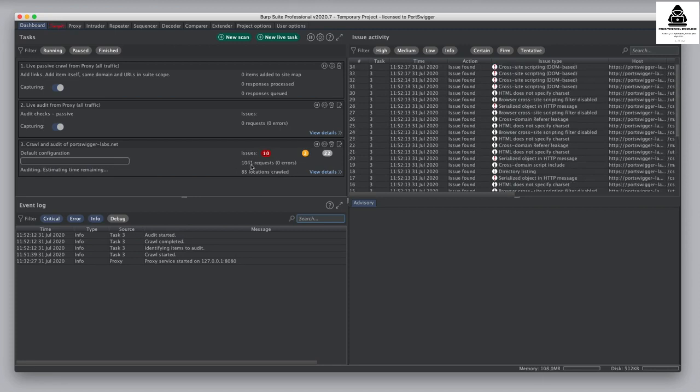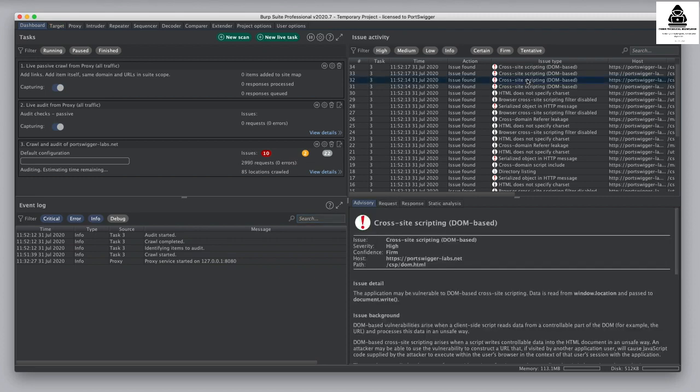And then when the scan moves on to the audit phase, you can see the number of issues that have been discovered. What you also have on the top right is the issue activity log, and this is where vulnerabilities will appear in real time as they're discovered for you to monitor the progress of the scan. You also have an event log where various information, errors, and any other details that you might need to be aware of will appear.